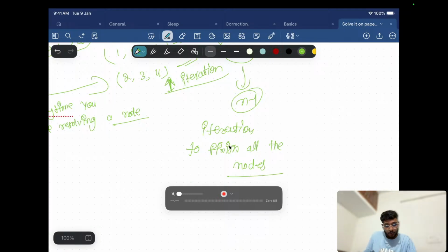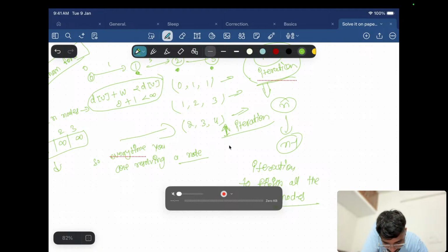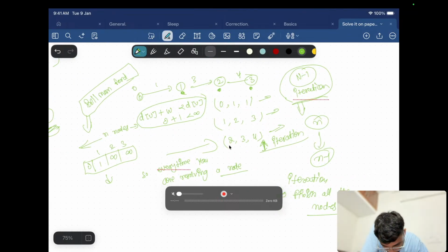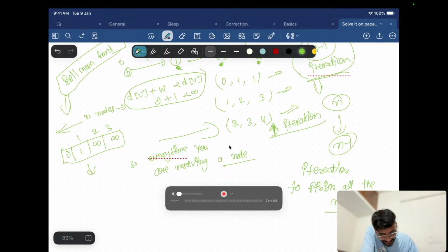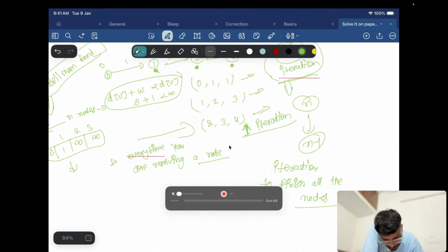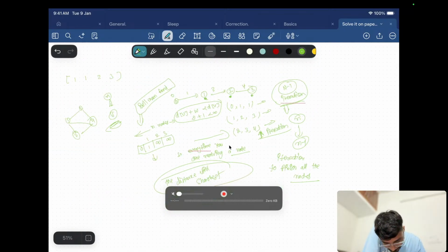But that is okay. But how can we be sure that the distance will be shortest? Yeah, this is the main question.